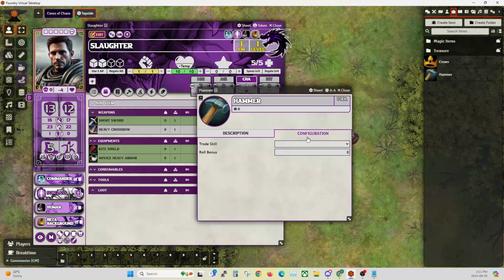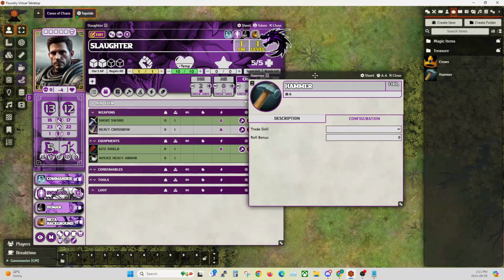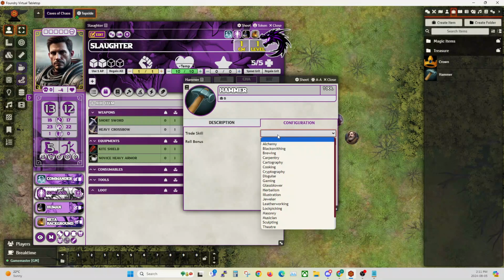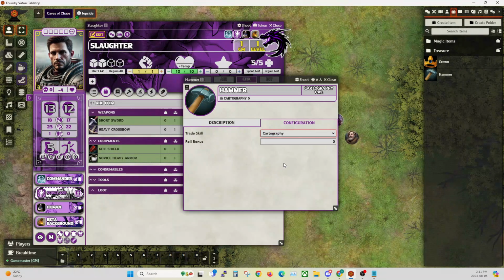Now the configuration part is this tool. Again, in DC20 there hasn't really been a whole lot put into the trade skill part. So this is just how it's built in the software. I'm not saying that this is how the rules work. But if you go in here and go, oh, this is going to help your carpentry roll bonus of 1, I would say +1 hammer of nail hitting.